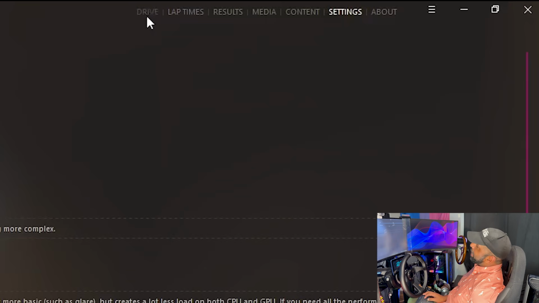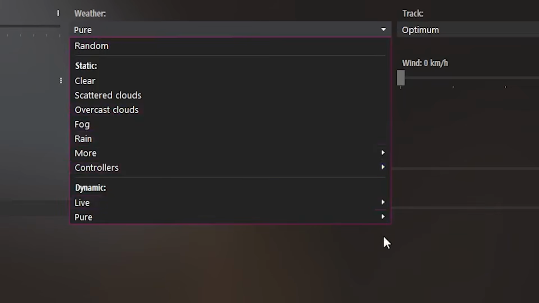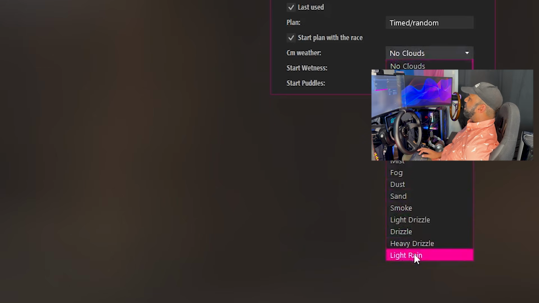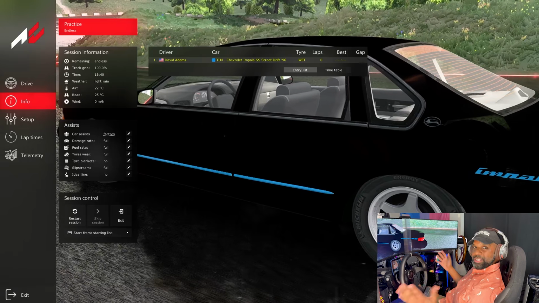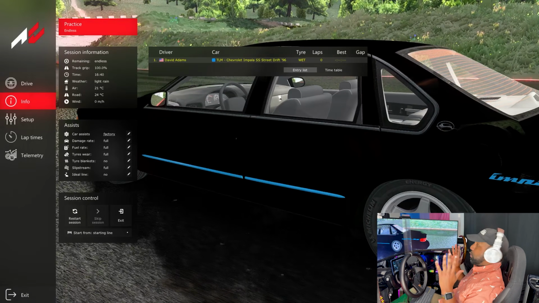Then we click back on drive. And I tell you what, just for fun, let's activate some weather. We're gonna go down to Pure, and we're gonna go to CM weather, and we're just gonna go to light rain. Let's just do a light rain, just to have some fun. And then we hit go. And as you can see, we're loaded up. We've got our car, we're on our track, it's raining, it's gorgeous.